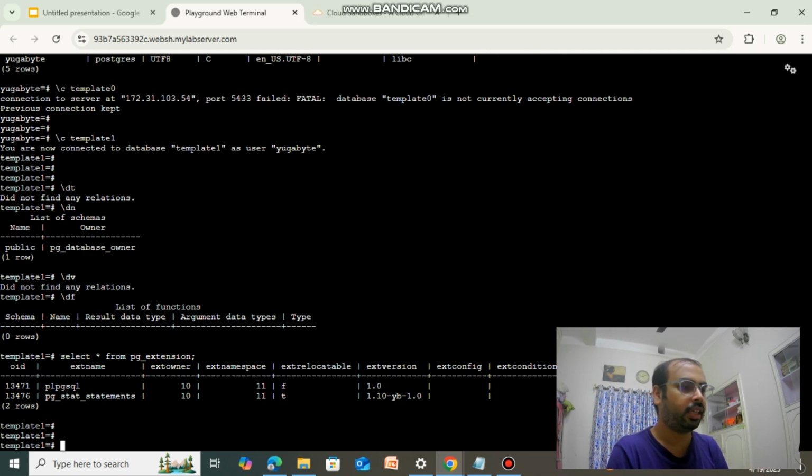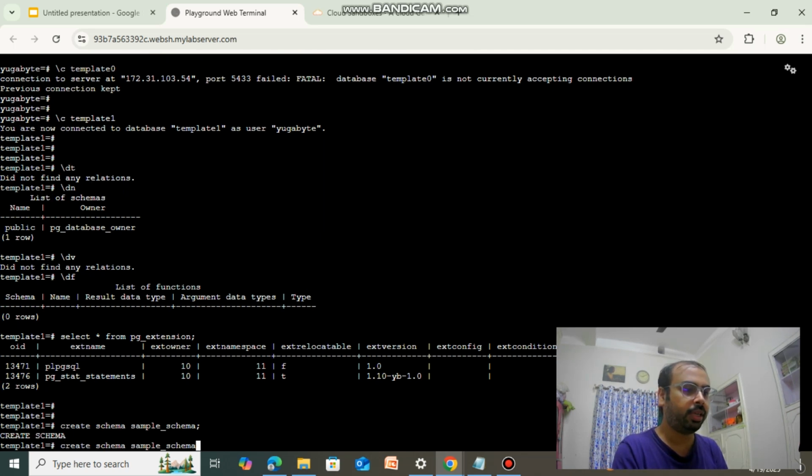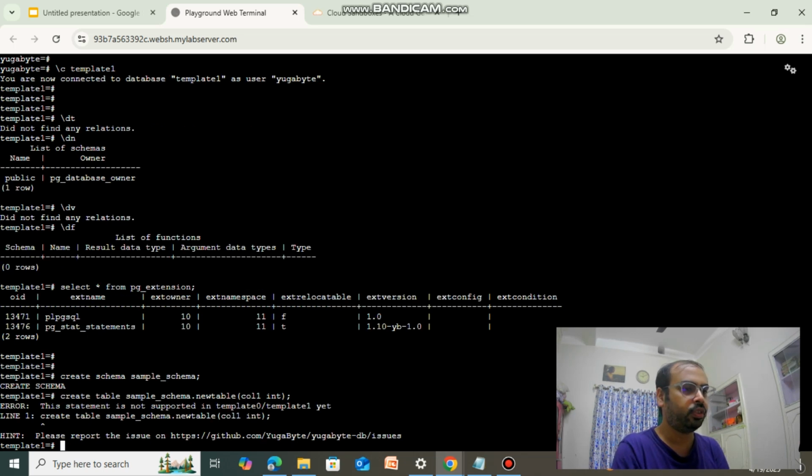Now let's try to create some objects. Let's see what I can create. First let me create a schema, sample_schema. Yes, I'm able to create a schema. Then let's try to create a table inside the schema. Create table sample_schema.new_table, column1 integer. Okay, I can't create a table inside that schema.